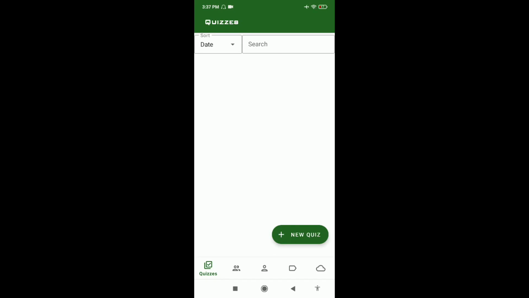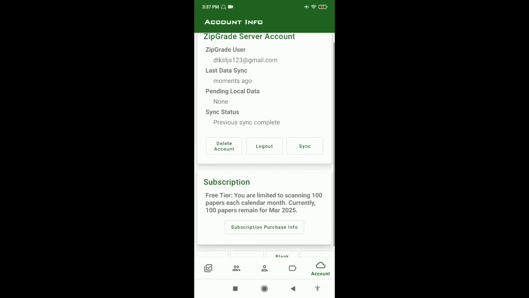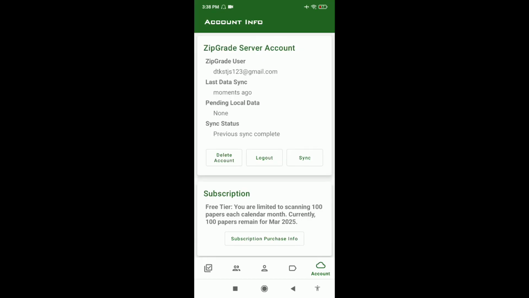Tap this cloud button on the bottom right corner, and as you can see on my screen, using a dummy account, we have here the subscription. We are free tier. You are limited to scanning 100 papers each calendar month. Currently, 100 papers remain for March 2025. So, I'm going to share with you the tricks on how to get unlimited access.